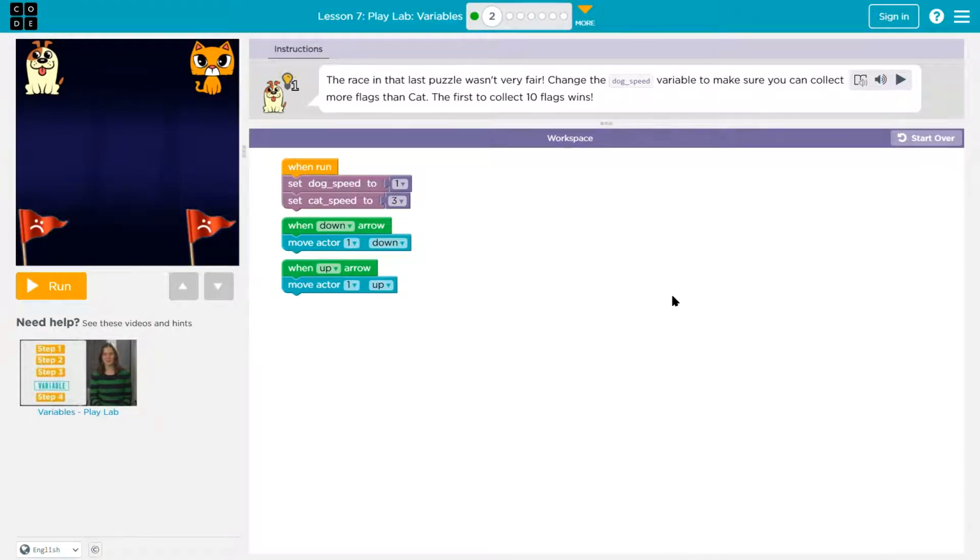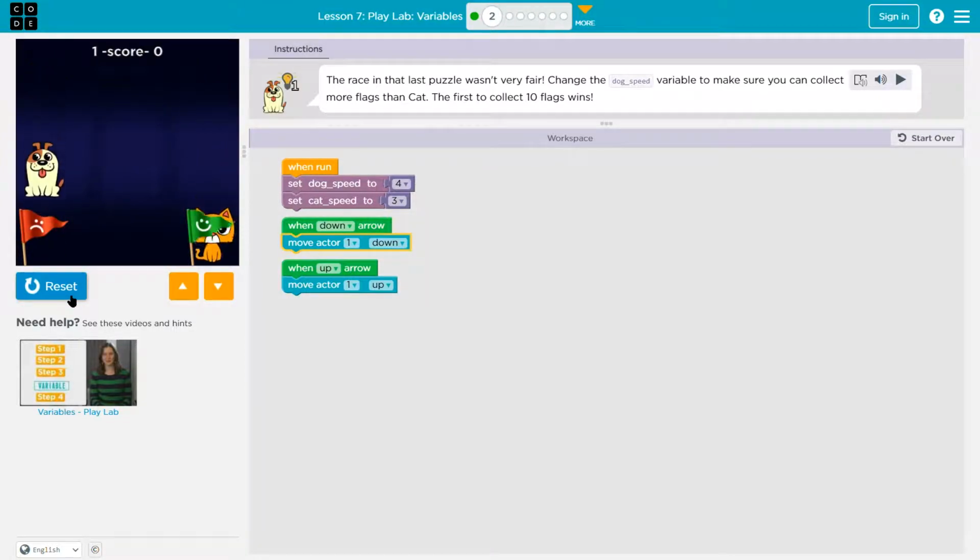Okay. So the last race, the puzzle wasn't very fair. Change the dog underscore speed variable to make sure you can get more flags than the cat. So let's click on dog underscore speed. There's a number there. It's 1. Click on it. From here, let's change it to 4. That's going to be really fast, isn't it? Click on run. And yeah, I'm winning, aren't I?